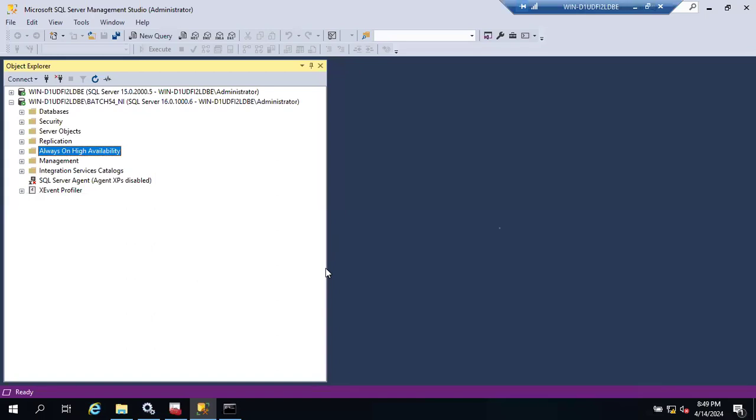Sometimes we'll face these challenges. You will use 2008 Management Studio, you will connect to 2016. You don't see Always On. You will worry, hey, where is the Always On? Where is the PolyBase? I don't see these features. What is the reason? You are using a lower version of Management Studio.